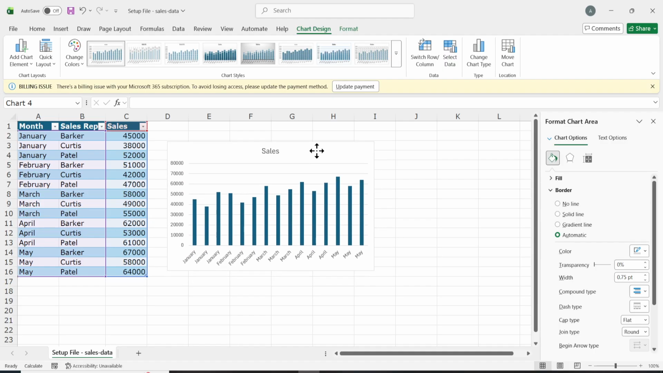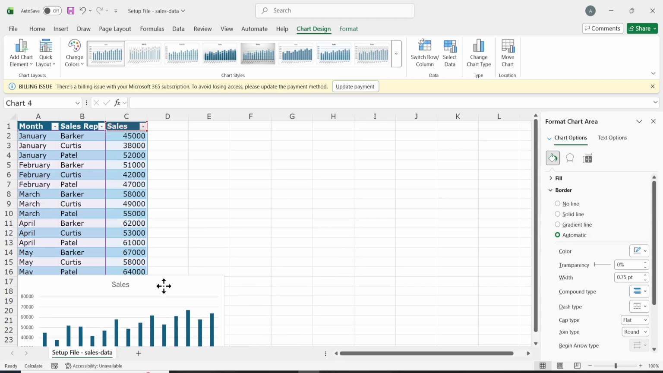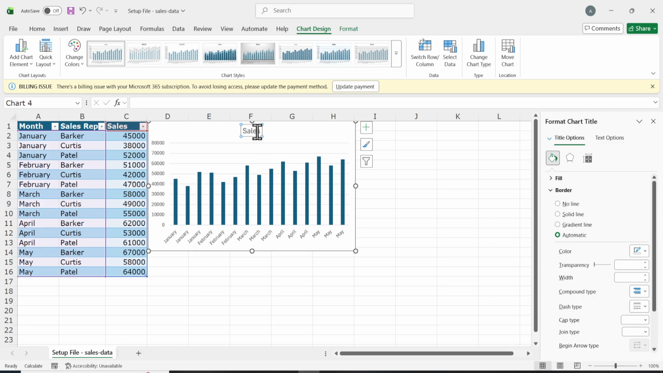Now let's position and title the chart. Click the chart border once and drag it below the data so both the table and chart are visible. Then click the chart title at the top, which currently reads Sales. Select the placeholder text and type the new title, Monthly Sales by Rep. Click outside the chart to deselect.